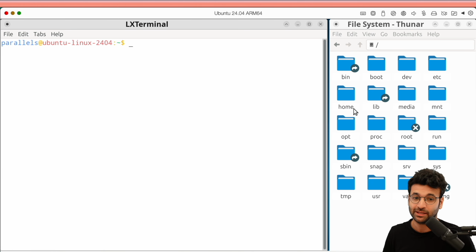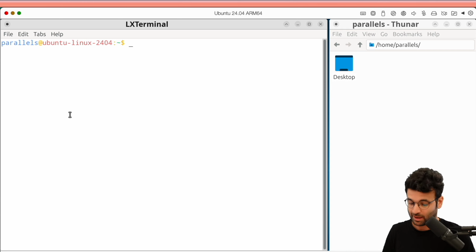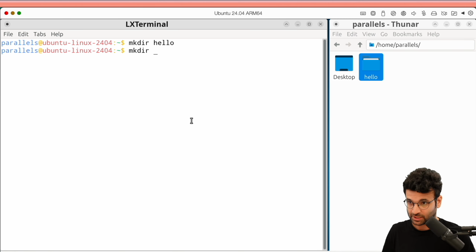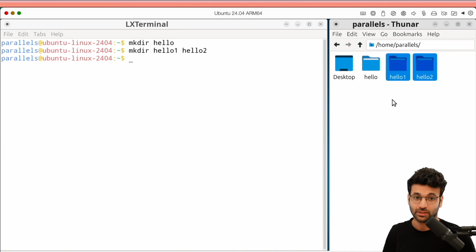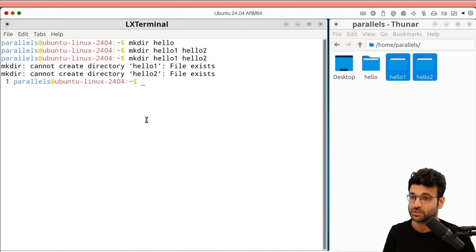Let's look at the command line. I'm going to go to my home directory here, where I am in the terminal. I'm going to make directory hello. I've created a new empty folder. I'm going to make directory hello1, hello2. I've created two directories. Let's try to create a directory that exists. So if I repeat this command, what's going to happen? It says cannot create directory hello, file exists, and hello2 file exists.